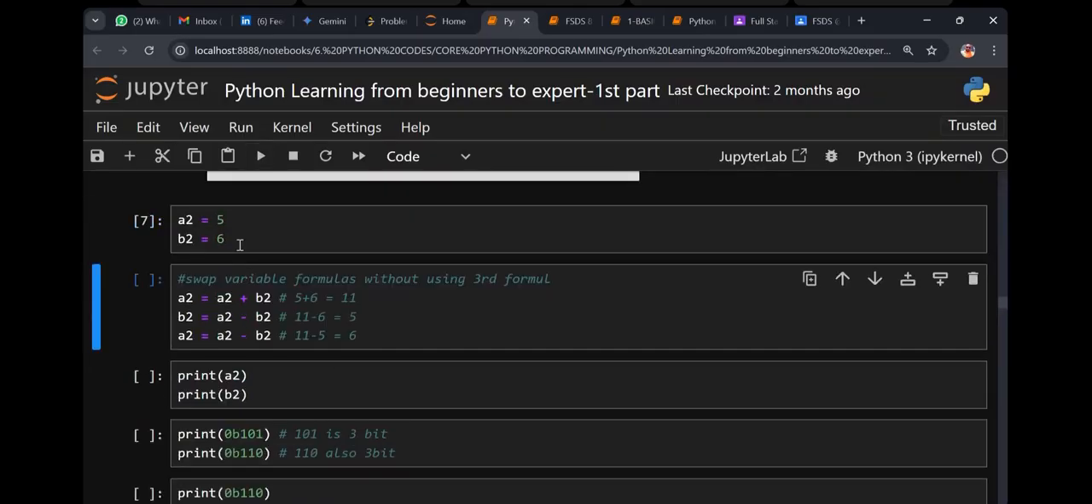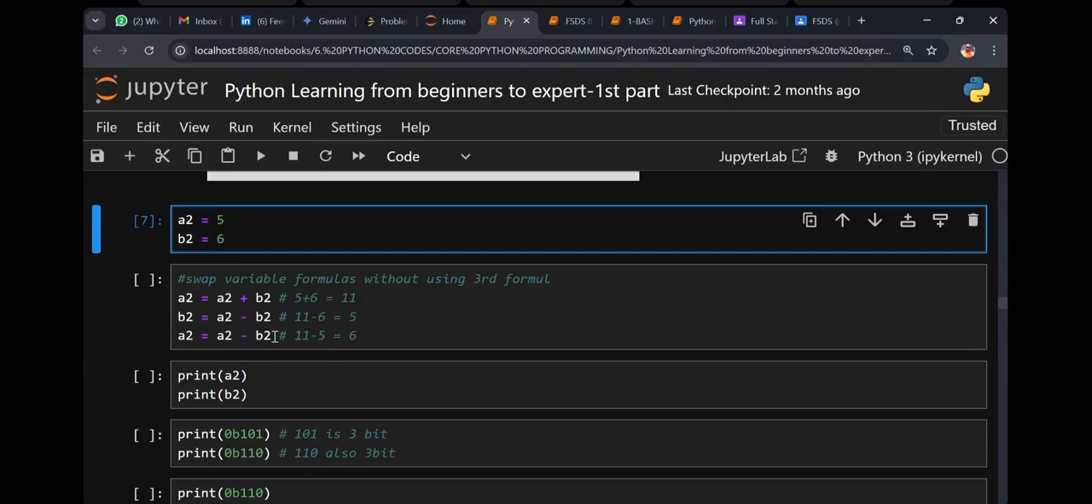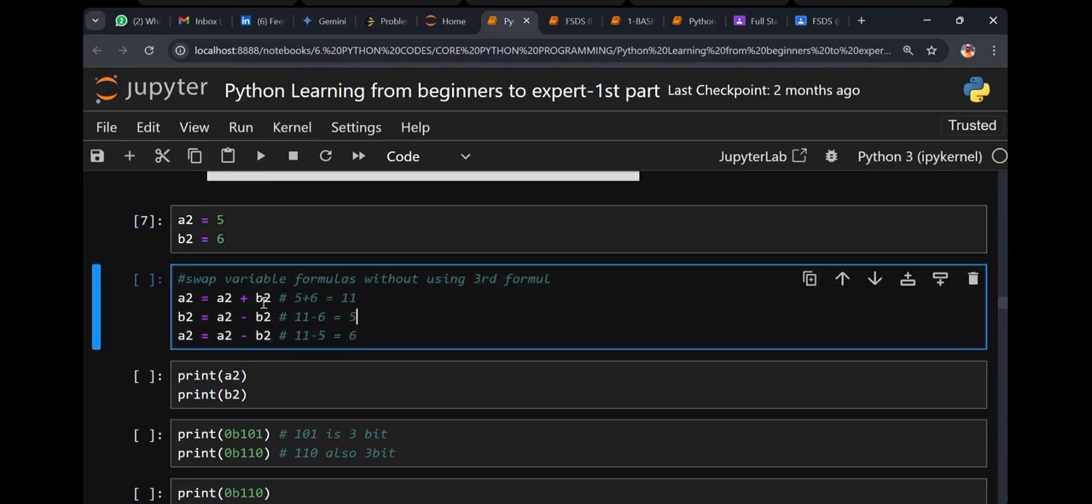Let's say A2 equal to 5, B2 equal to 6. You can use this formula, guys. A2 equal to A2 plus B2.